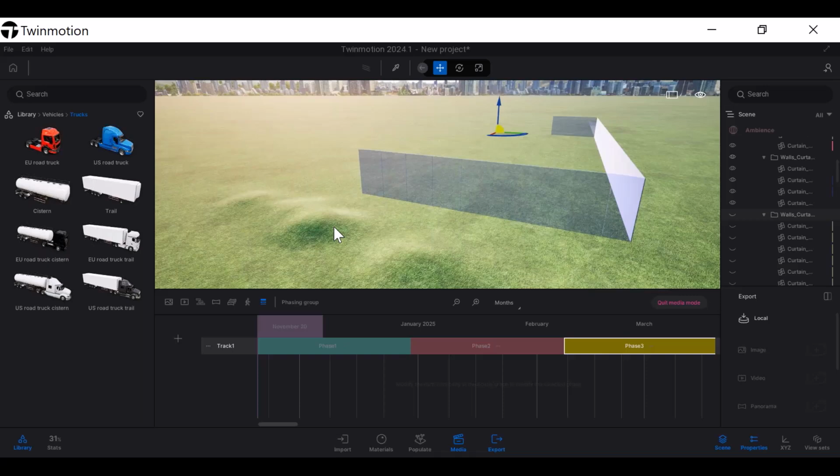You can create your phasing accordingly to show the owner and give them the confidence that you know what you're doing, and you have a full-on phasing plan for the construction based off of your Twinmotion file here.